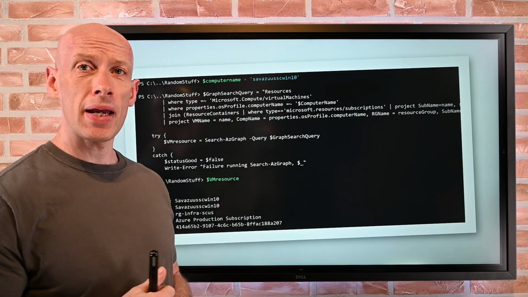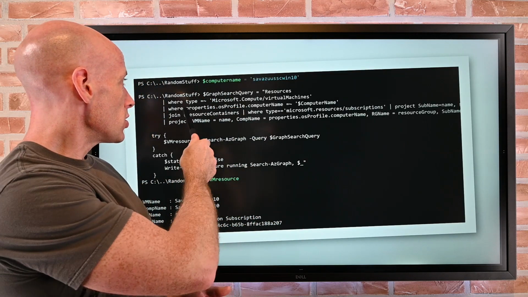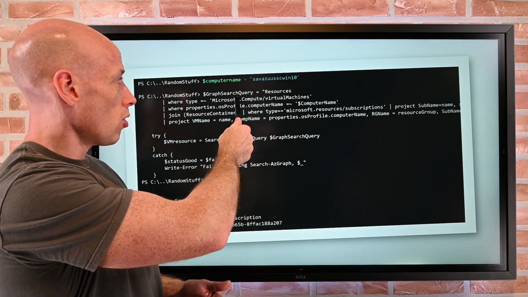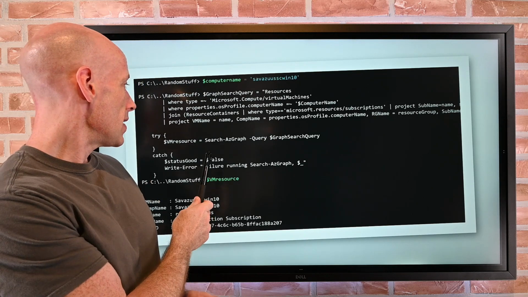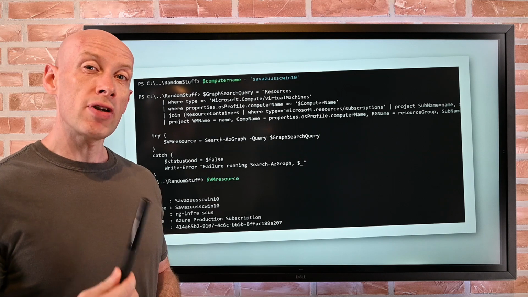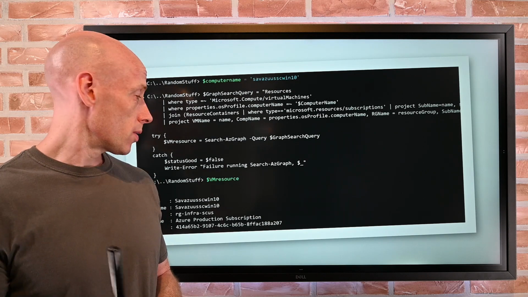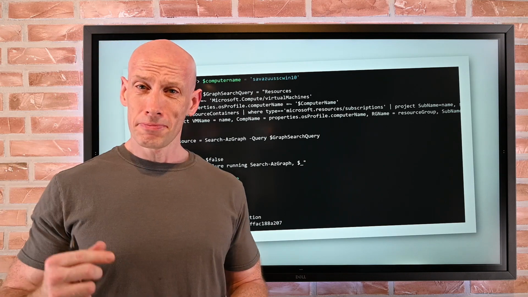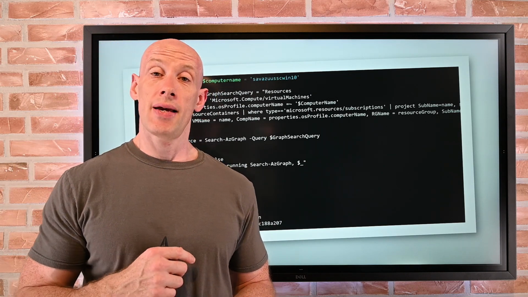Here's another query I wrote in PowerShell. I just store my query into a variable, my $graphSearchQuery. I then submit it using Search-AzGraph. There's an Az.ResourceGraph module that I install, and then I get my result. So super cool. Definitely recommend you go and check out the Azure Resource Graph.